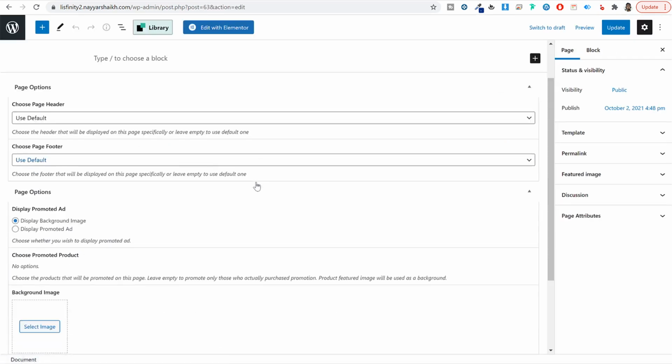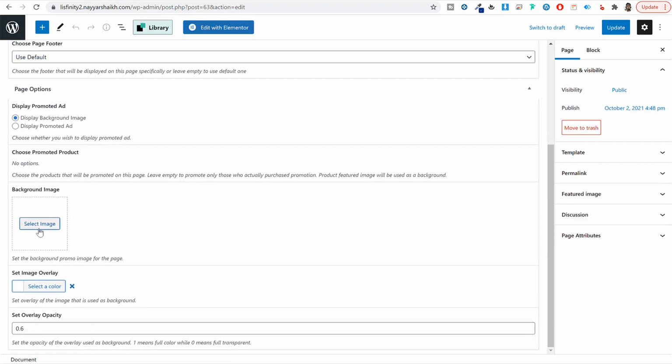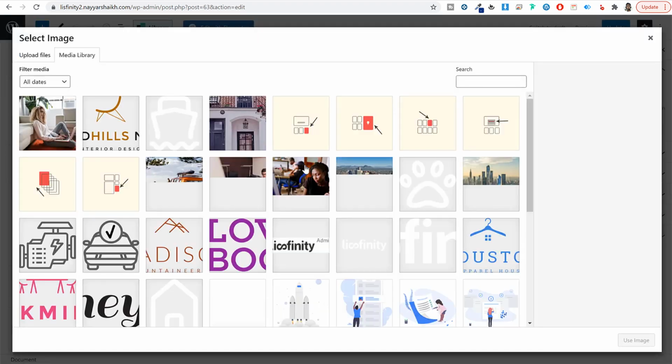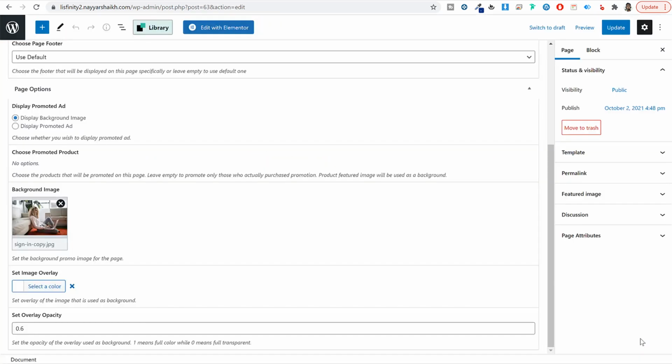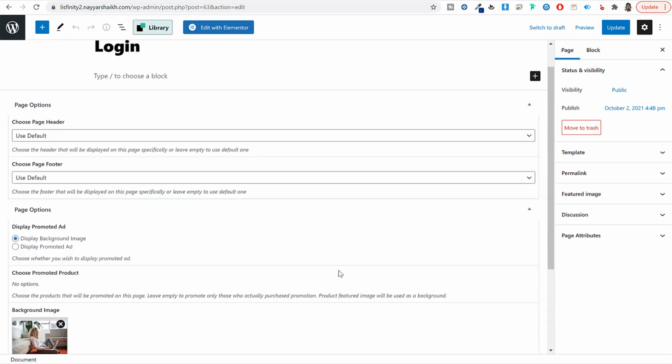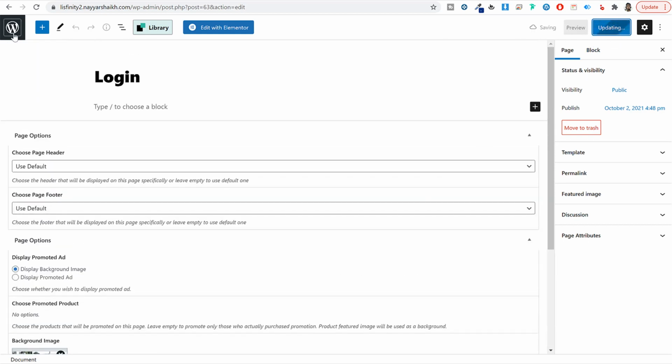So open the login page. You will see at bottom this background image. Click on set image and select an image. So we are selecting this. Click on use image. And after that, you can decrease the overlay. Instead of 0.6, let's make it 0.2. Okay, now update this page. Again, come back to your dashboard.